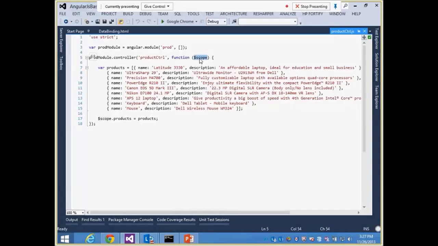Now, every application gets a root scope object, right? Anytime you're calling this controller, the root scope creates a new instance of scope and passes it on to your controller, right? This is the scope. So what I'm doing here is I'm just adding a bunch of products here. That might as well be the result of a network call. And then I'm adding that model onto my scope, right? So all of these products are now referenced here.